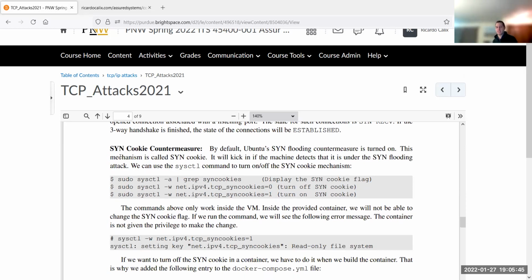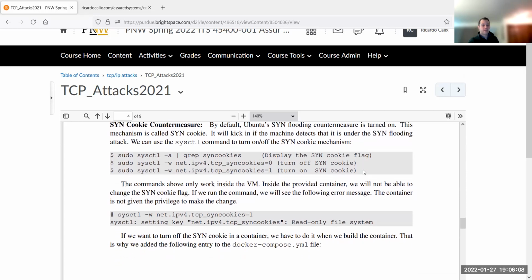There is a countermeasure called the SYN cookie mechanism. By default, Ubuntu's SYN flooding countermeasure is turned on. This mechanism is called SYN cookies. It will kick in if the machine detects that it is under a SYN flooding attack. And we can use the sysctl command to turn it on or off. Okay, so you can see these are the commands to basically take a look at it and turn it on or off. SYN cookies is basically a way of hashing the information back out so that you don't have to keep the information in the queue.